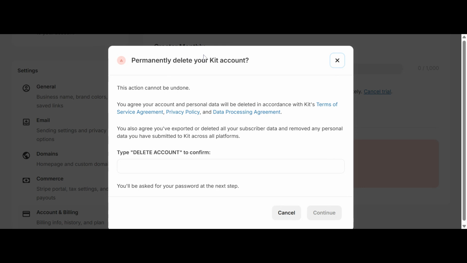At this point, ConvertKit will ask you to confirm that you really want to delete your account. This is a permanent action, which means your subscribers, email sequences, automations, forms, landing pages, and all other data will be permanently removed. Make sure you've exported any important data before continuing.